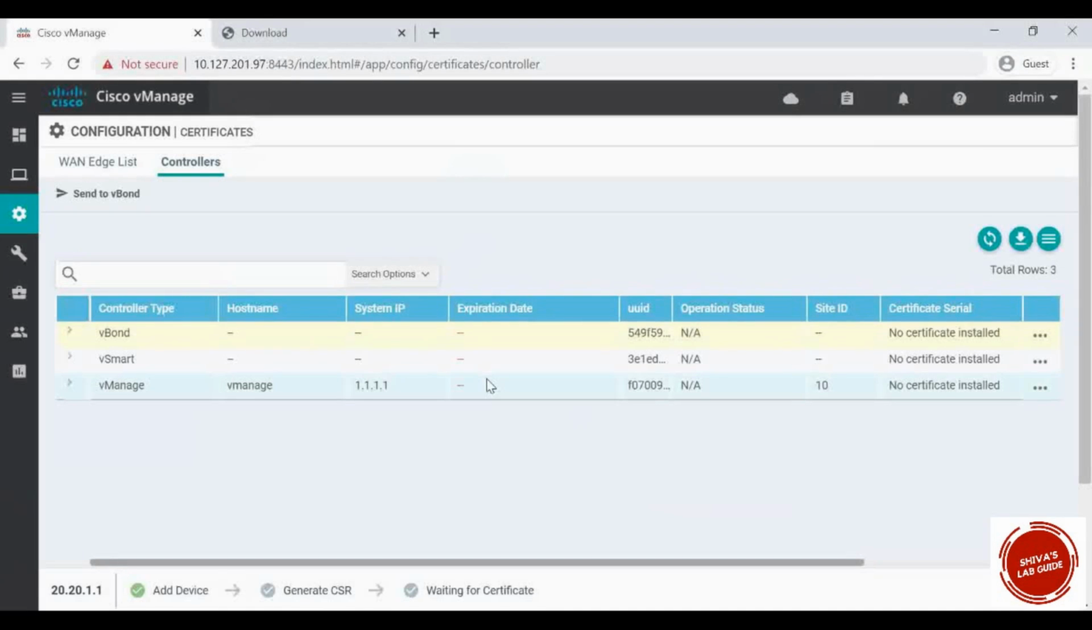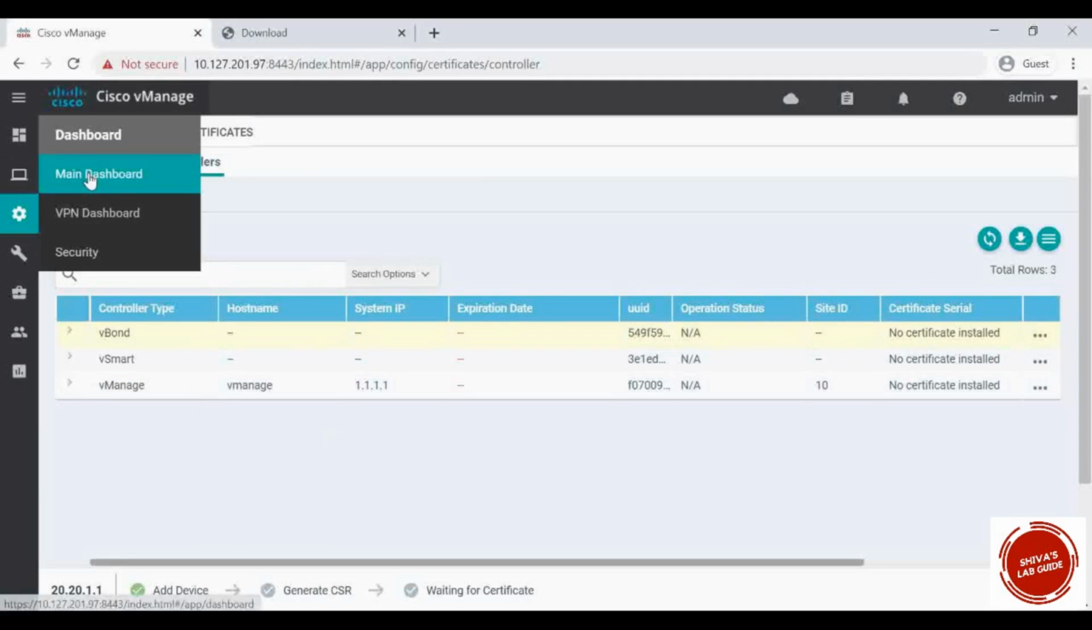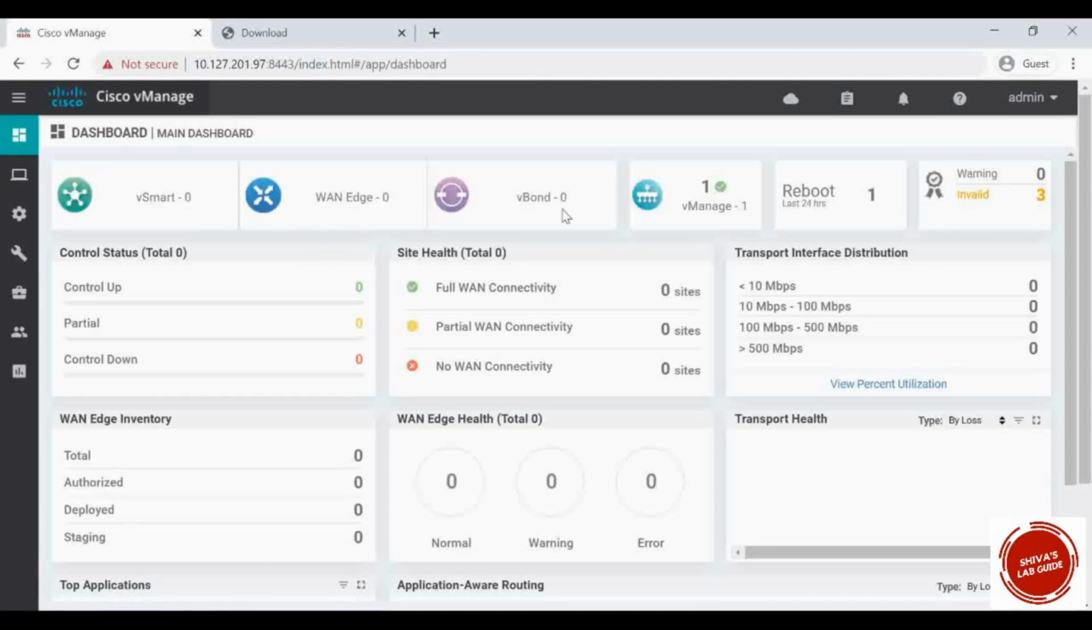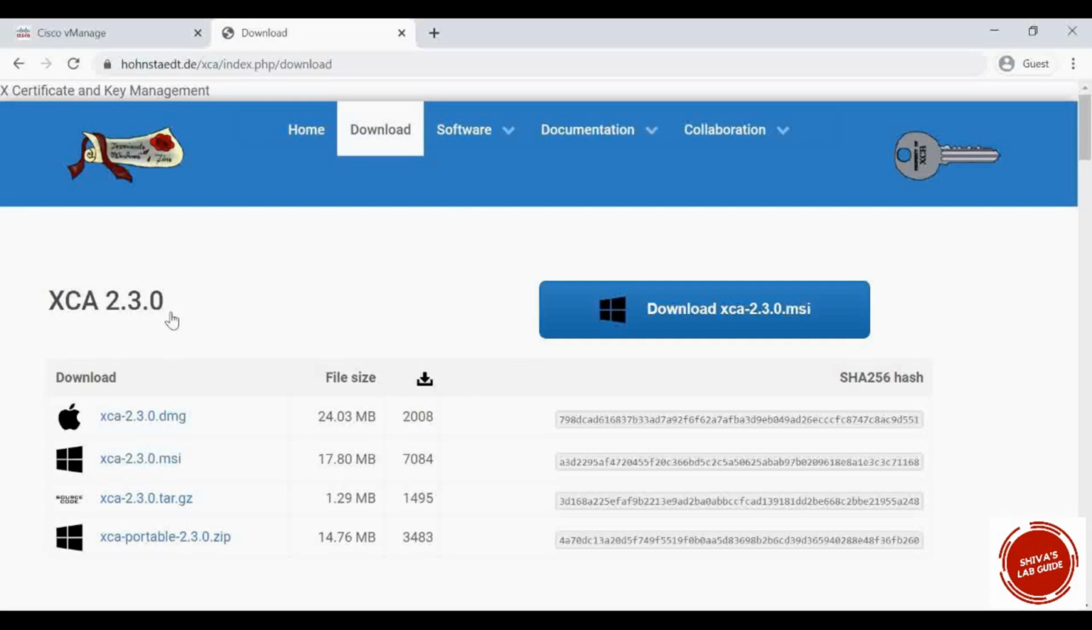Hi guys, so in this video we are going to see how to generate a root certificate and install it in our controllers. As you can see, right now there is no certificate installed in any of the controllers. If you go to the main dashboard, you can see there is no Vsmart, Vbond, and 3 invalid certificate options. So now we have to generate the root certificate. This is a lab, so I'm going to use the XCA software to create a new root certificate and install it in our controllers. I have given the link for this download in the description. You can check it there.